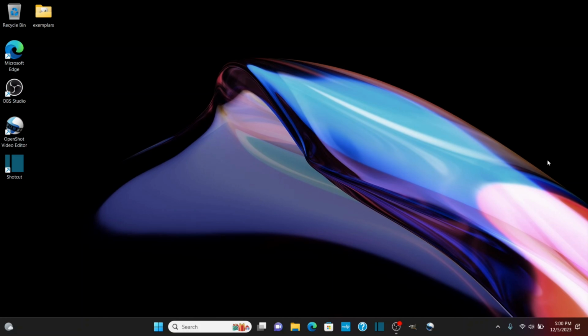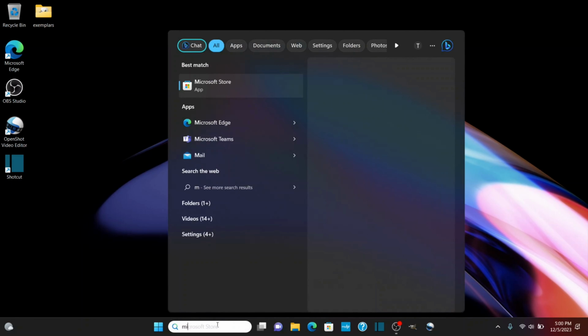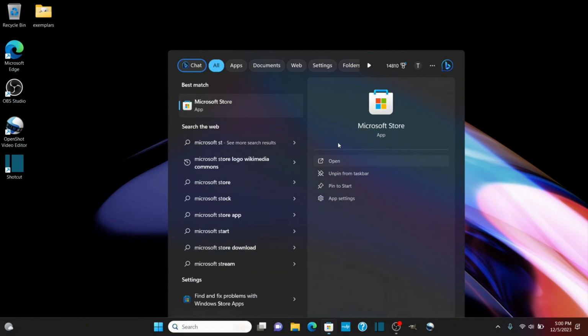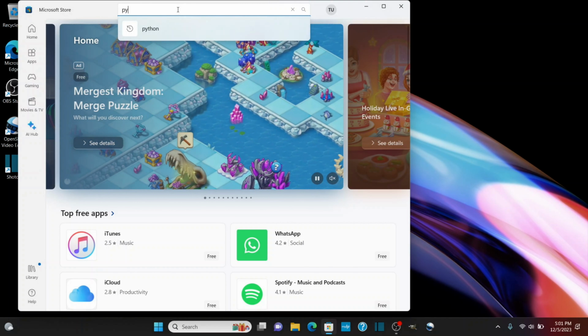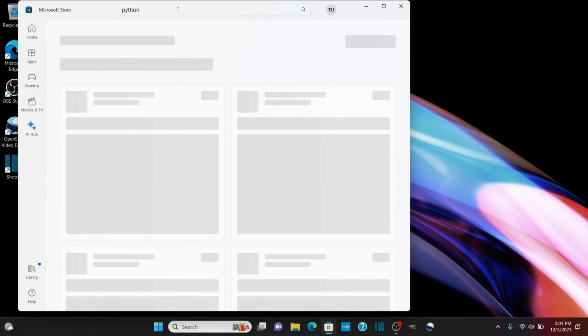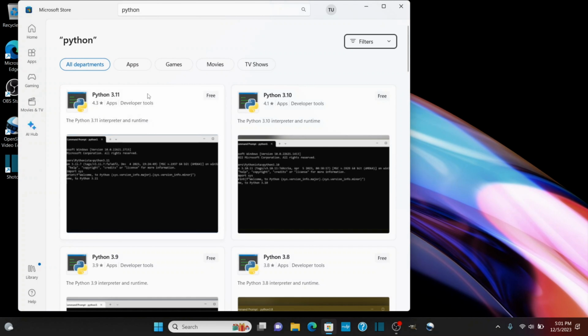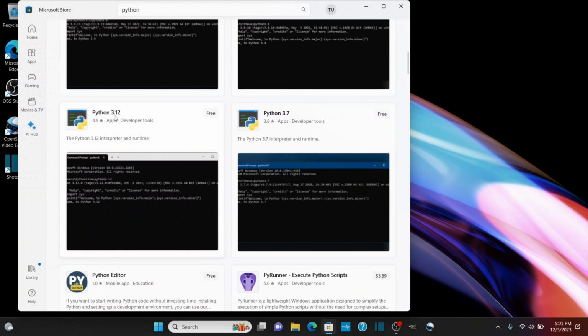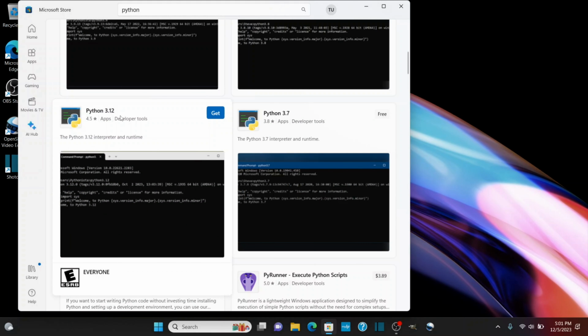The first thing I want to do is install Python, and Microsoft has made this incredibly easy with the Microsoft Store. So in the search bar here, I'm going to search for the Microsoft Store, and I'm going to click open. Here, I'm going to search for Python and hit enter. And you'll see that we have Python 3.11, it's free. If we go down, we see we have Python 3.12. That's the latest version at the time of this recording. I'm going to click get, and it's going to go ahead and download and install Python.